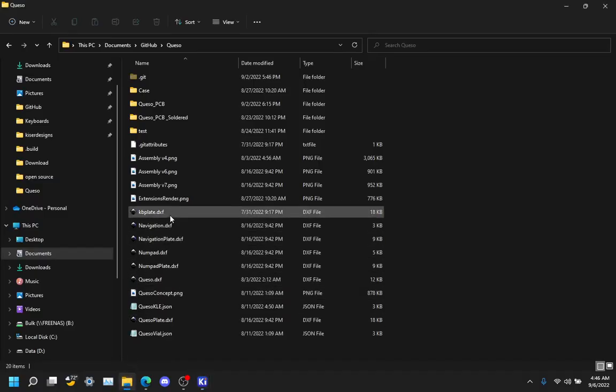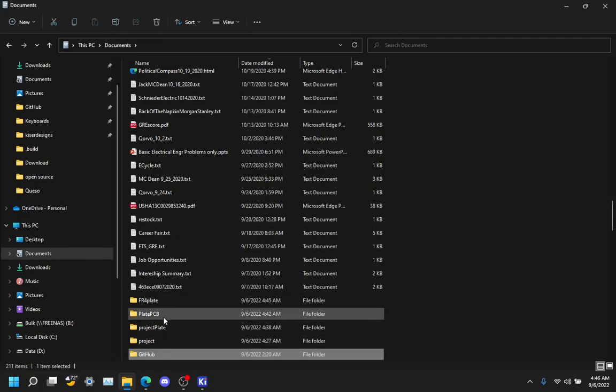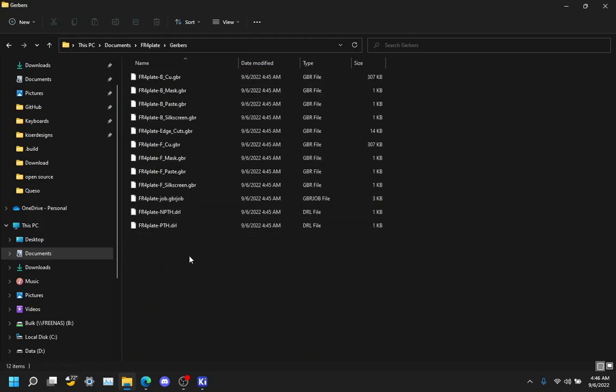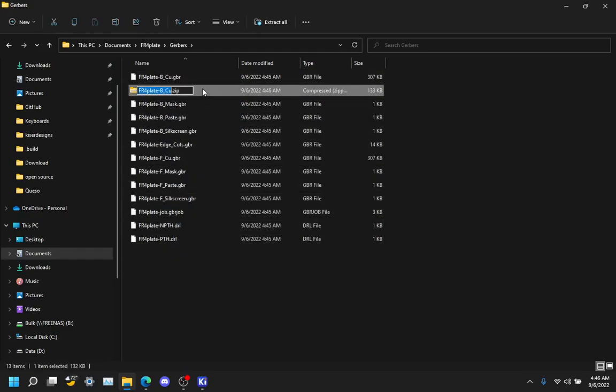What we'll find is that there is a new folder in my documents called FR4 plate. And there's a Gerbers folder in there. We can take all of these files, right click, or however you want, compress them to a zip. We'll call them FR4 plate Gerbers.zip.